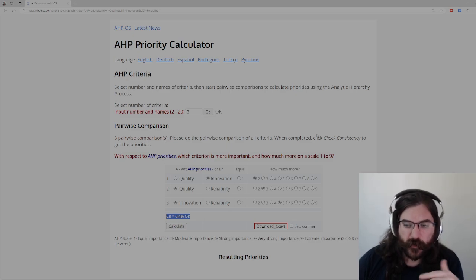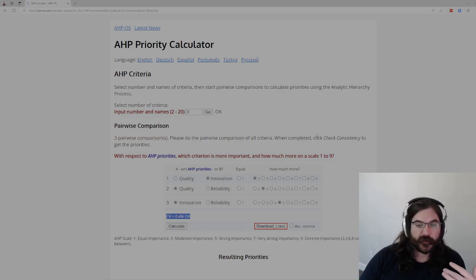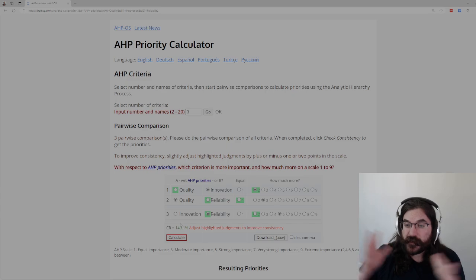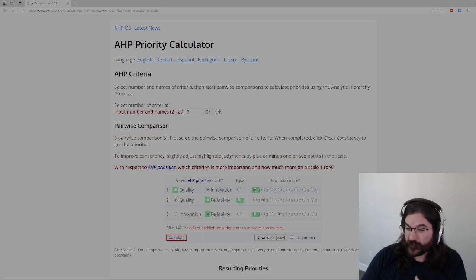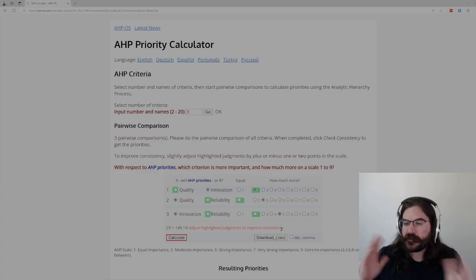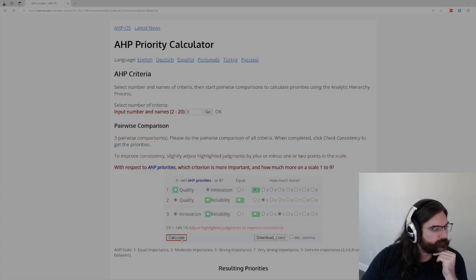But for our cases, we don't want it to have a paradox. We want to make sure it's consistent. Our decision making is logical. So if we had said, oh, reliability is really more important than innovation, when we calculate it, it's going to tell us there's an issue with the way you made those decisions, because you said that innovation was more important than quality, and quality is more important than reliability, but now you're saying reliability is more important than innovation. It doesn't make much sense. So if you get an error, it'll tell you, hey, one of these is wrong, rethink your system.